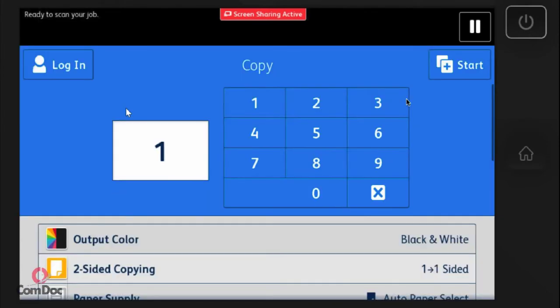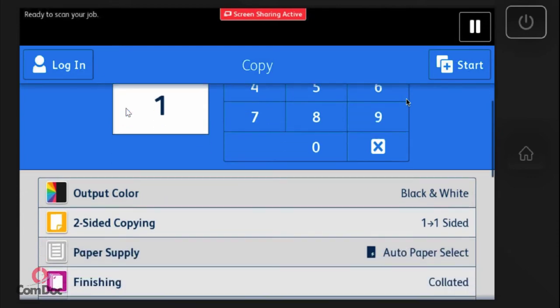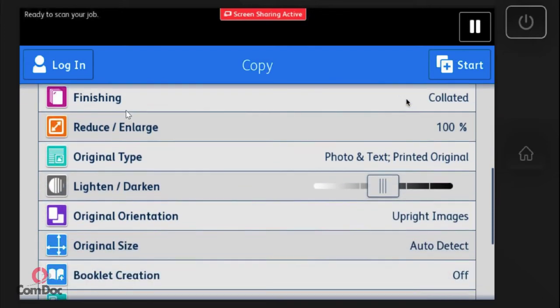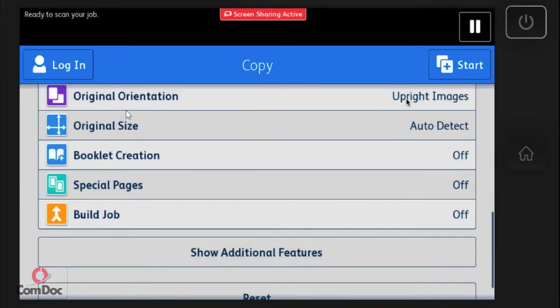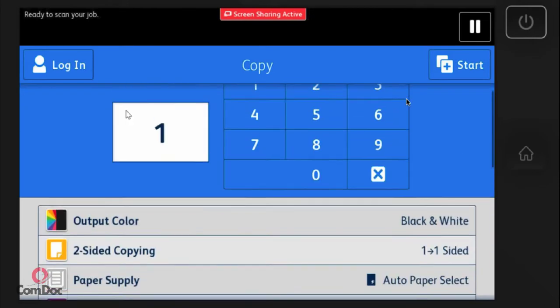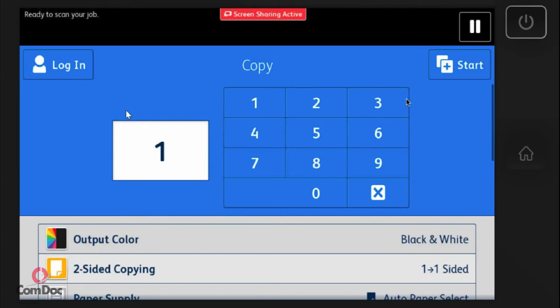Once you open up the copy screen, you're going to see that you have all of these options in this list. And you can see there's multiple settings that you can change all in one list here, rather than having different tabs or pages that you have to scroll through. Now everything is set up more like a smartphone or a tablet, which allows you to just scroll up and down to get to the different settings.